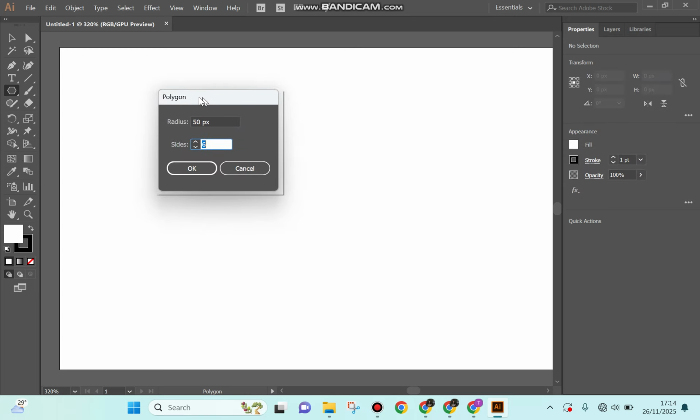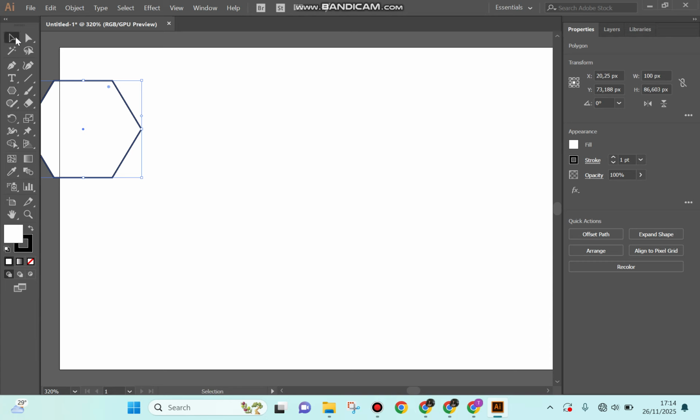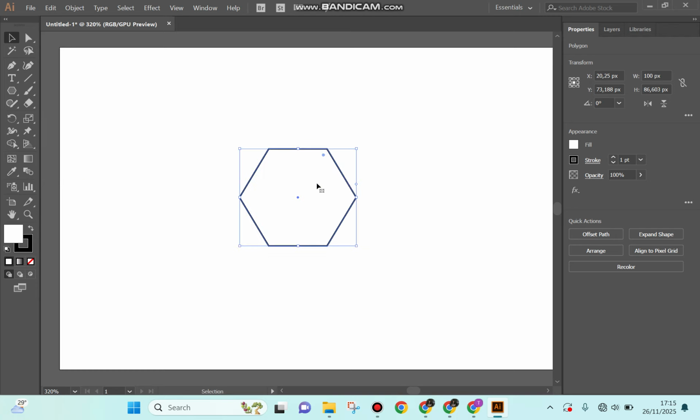As you can see, before I draw the polygon here, the polygon tool gives me the settings for the radius and also how many sides. For example, I will create it with 6 sides and click OK, and you can start to move it by going to the selection tool and moving it here.